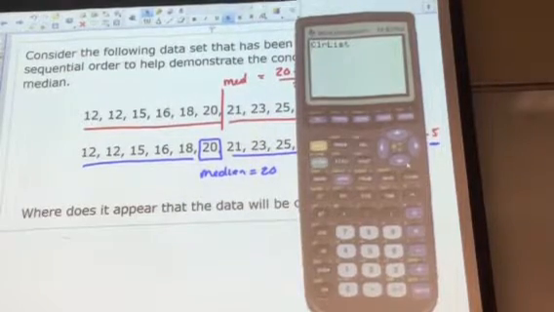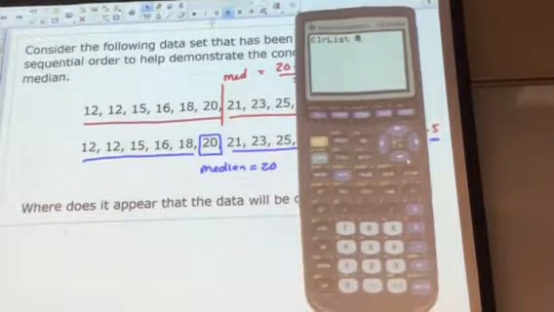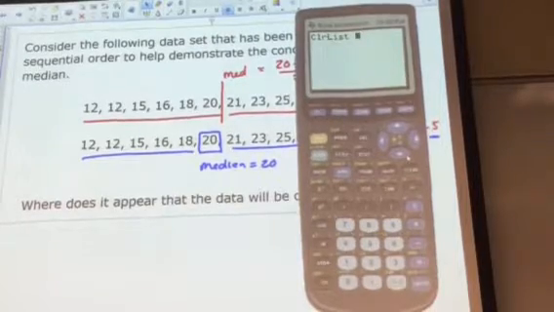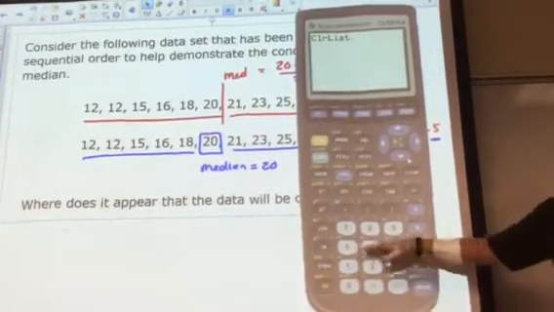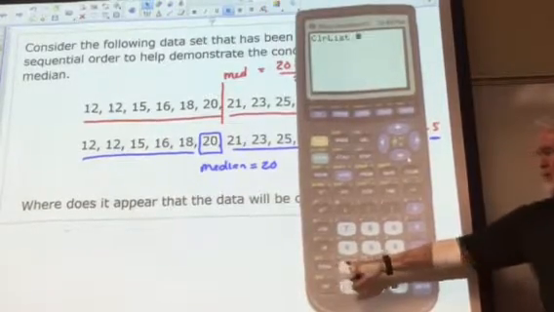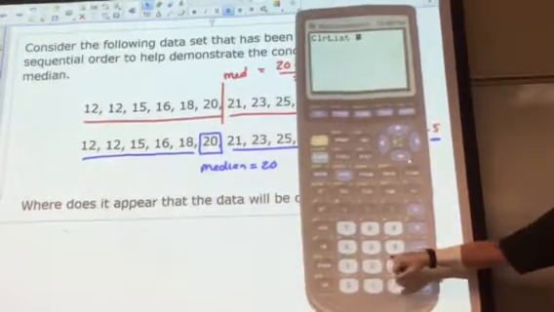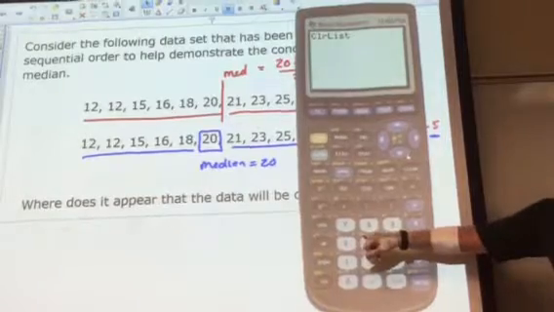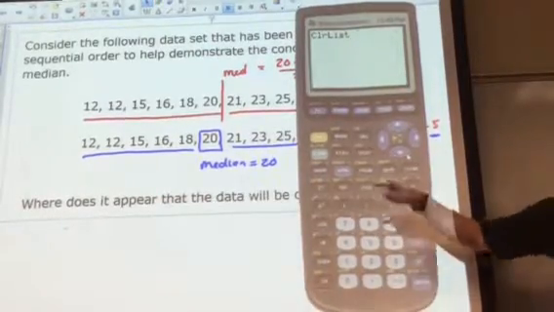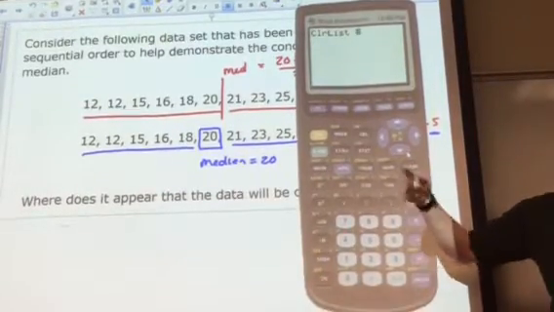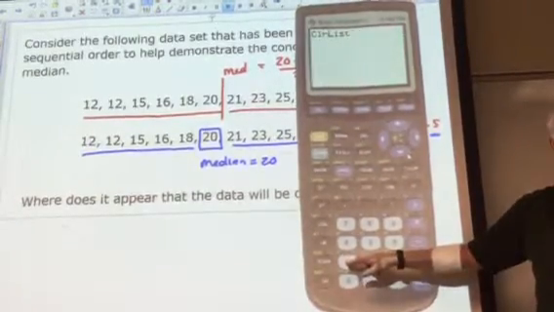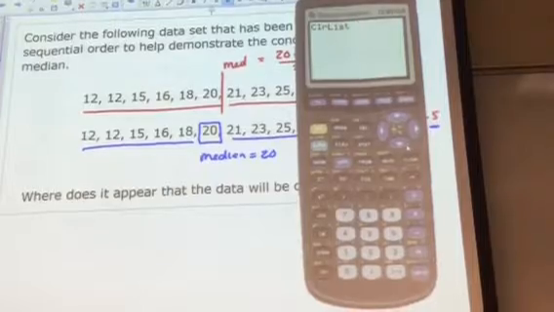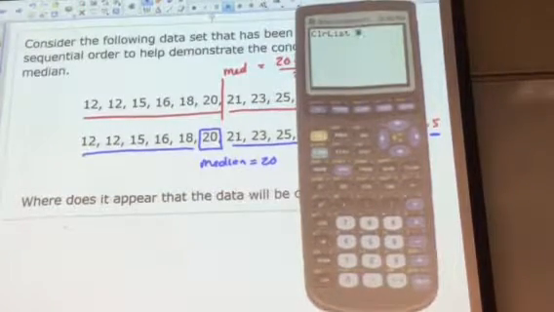If you want to get rid of a list, you have to tell it what list to get rid of. Well, how do I get to list 1, list 2, list 3, list 4, list 5, list 6? Look at your keys here: 1, 2, 3, 4, 5, 6. And notice in the upper left-hand corner, list 1 through list 6. There's your referral values. So if I want to clear list number 1, I've got to do second and 1 to add that onto the back of the clear list command.